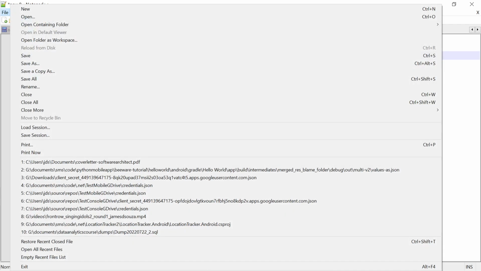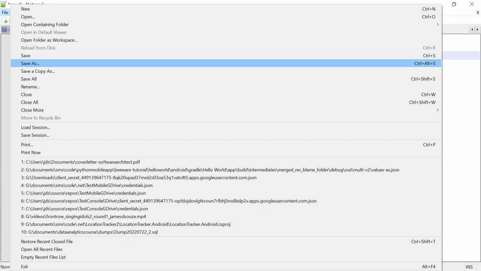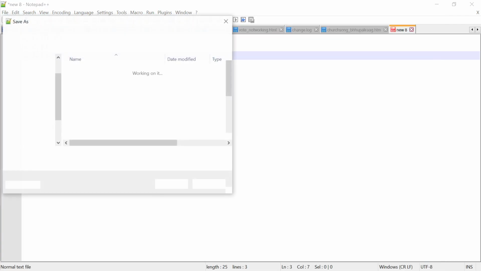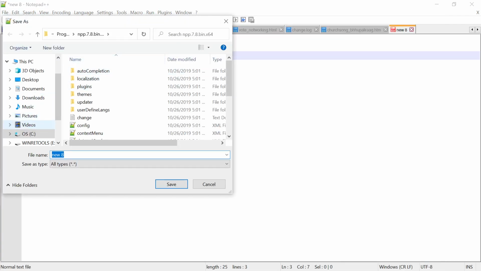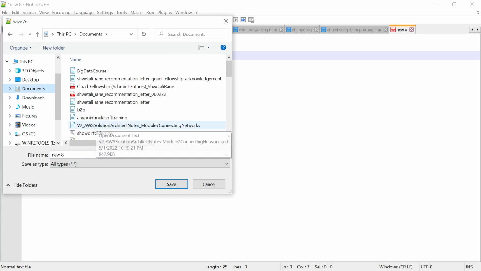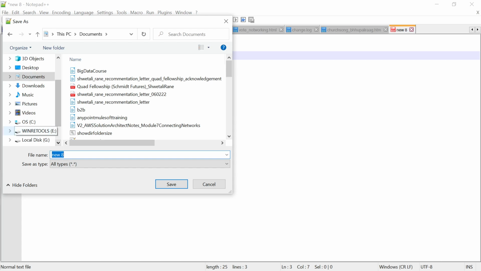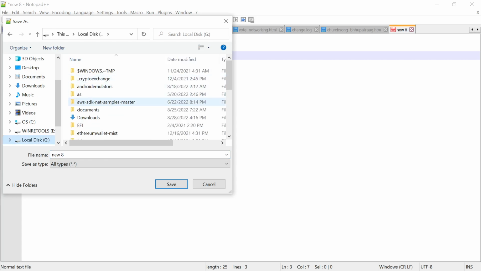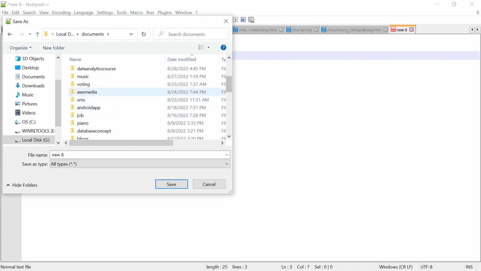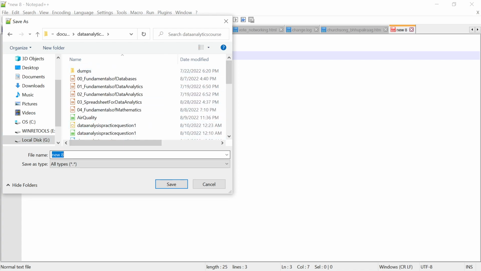13 12, and let's say I save this file. Let me save this in documents, and maybe data analytics, as sample csv file .txt. So you can also name the file as sample.csv.